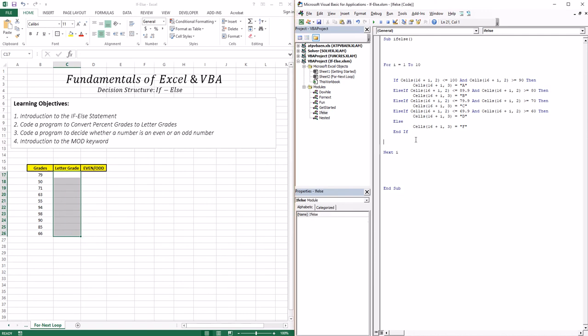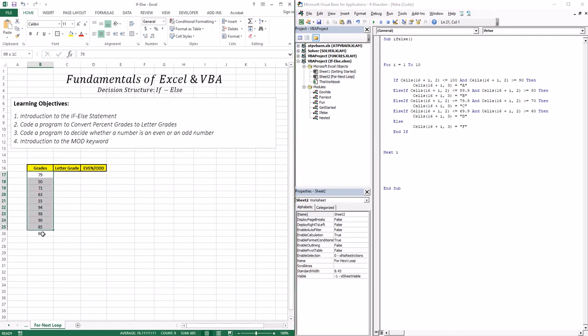So if I run this entire code, it's going to run through all these numbers, and it's going to go through 1, 2, 3, 4, 5 different criteria to see if it meets any one of them. So if I run, you're going to find 79 is a C, 50 is an F, 94 is an A, 85 is a B, and so on. So very, very intuitive, very, very simple.